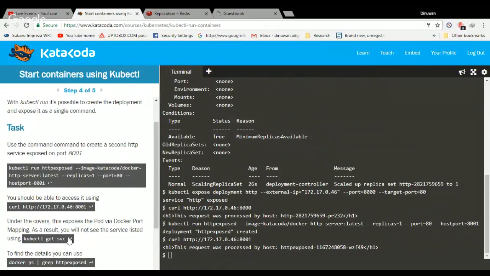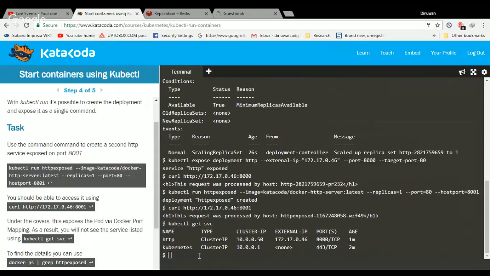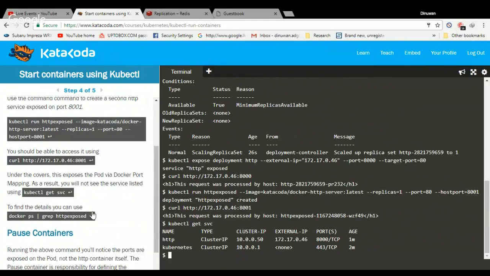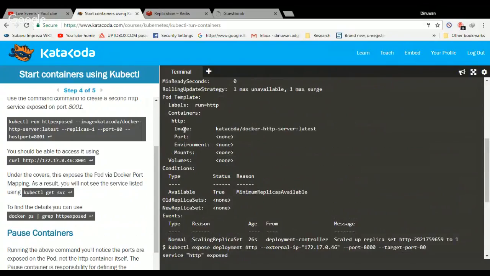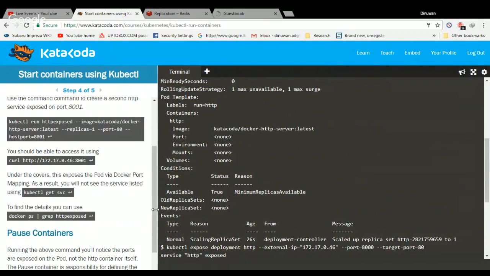So under the covers, this is a Docker port mapping, so as a result you will not see the service listed using kubectl. So you cannot see this HTTP exposed deployment in here. And to find details, you can see yes, it has already been displayed. From this, you can get all the information of that HTTP exposed deployment.